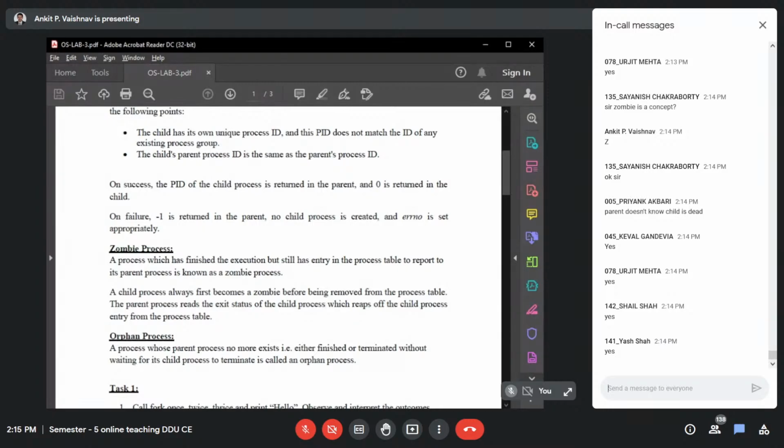Sir, sorry to interrupt, can you just explain once again why zombie process is needed? Sure. See, Sinish, basically, if the child goes without informing the parent, will that be accepted? No, sir. Right? So we need some mechanism so that the child can inform its termination to the parent. For that purpose, this zombie state has been introduced.